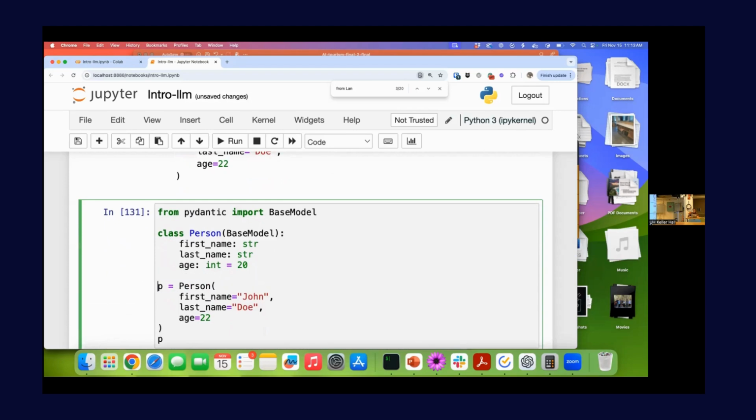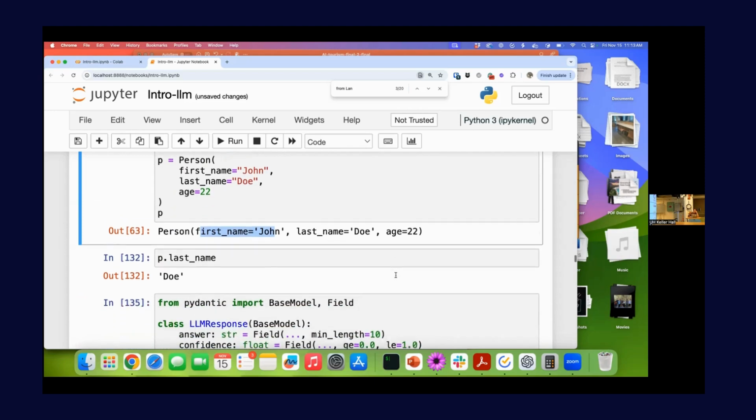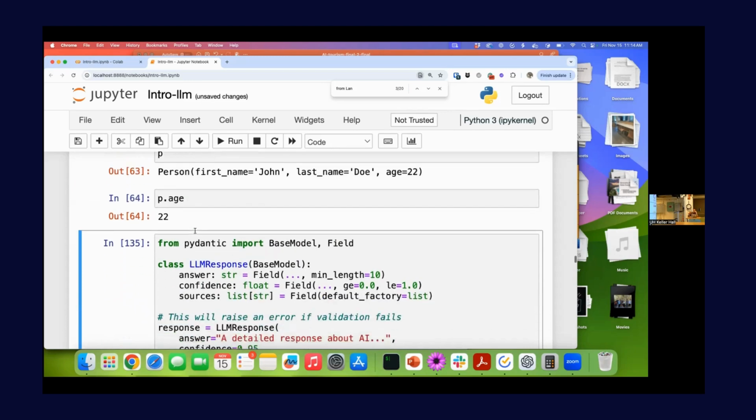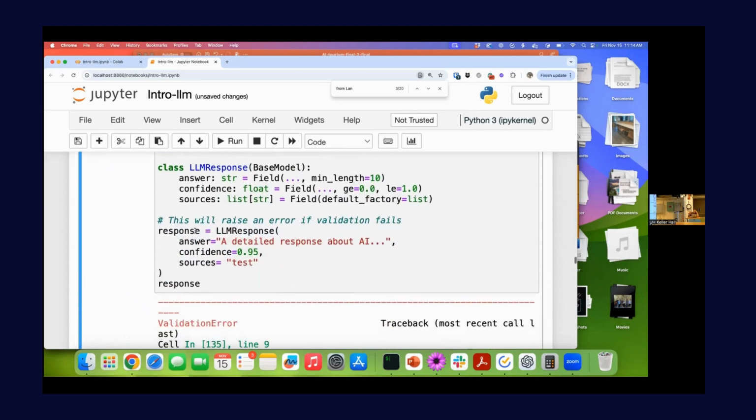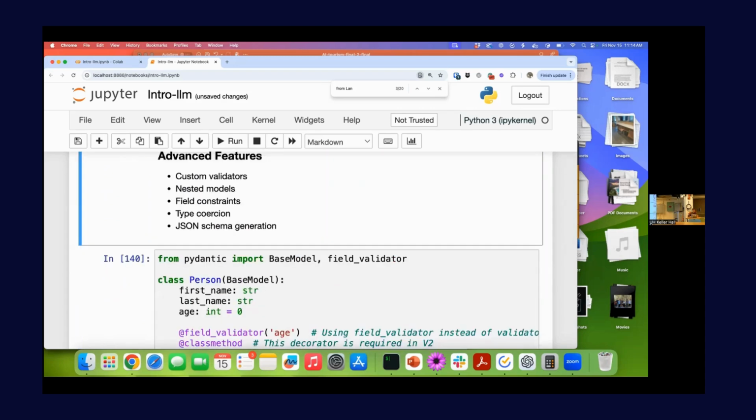If I print this, you can see that it created this object that has fields called first name, last name, and age. And I can access them using the dot notation in Python and do something like p.lastname, and it gives me Doe, or p.age, and it returns 22, and so on and so forth. So forget about this. I'm going to skip this for now.